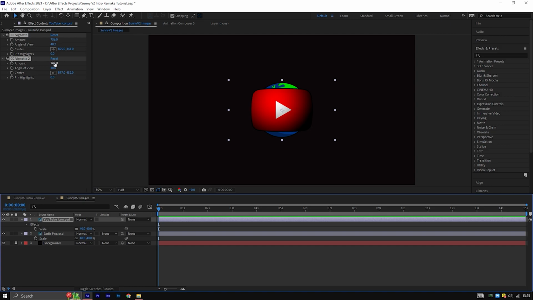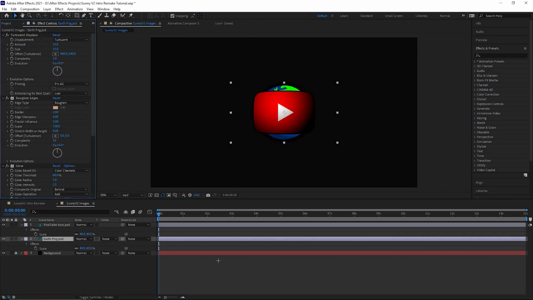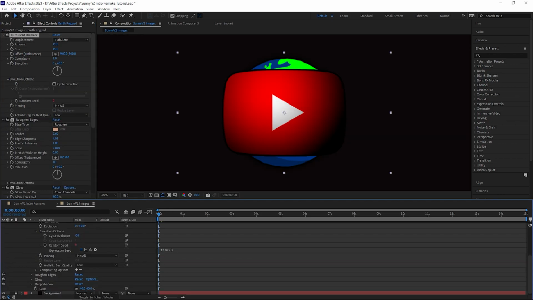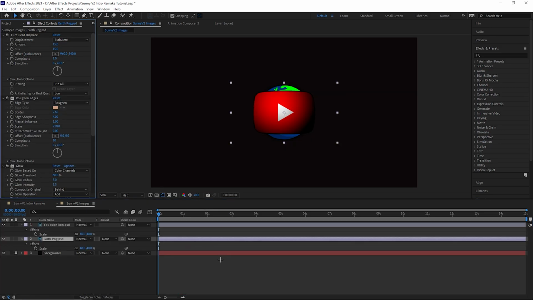We're then going to add this effect to the YouTube icon and move the center point to where you like it. Then add these 3 effects to the Earth icon and you can play around with the settings. We are also going to create this wiggle effect using the turbulent displace. You want to set the amount and size to 15. The more you increase these values, the more movement there will be.